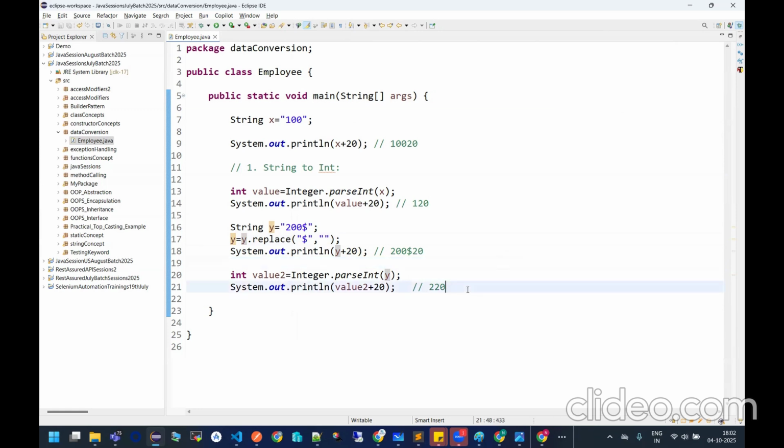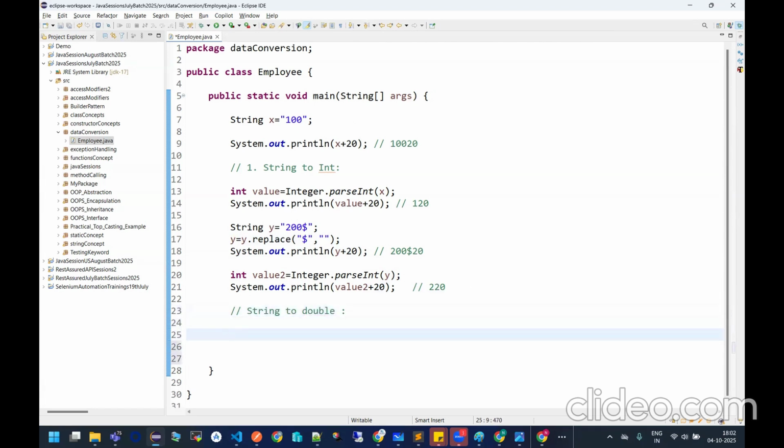In a similar way, we have different methods, guys, for different data types. If you really want to convert your string to double, can you do it? Yes. Let us see. I'm saying String price = "12.33". I have to do it in this way. How to convert this string to double?